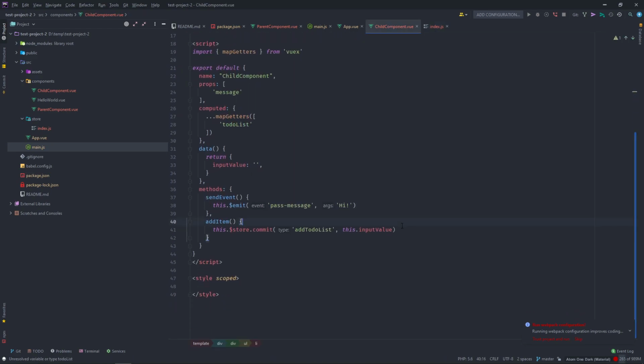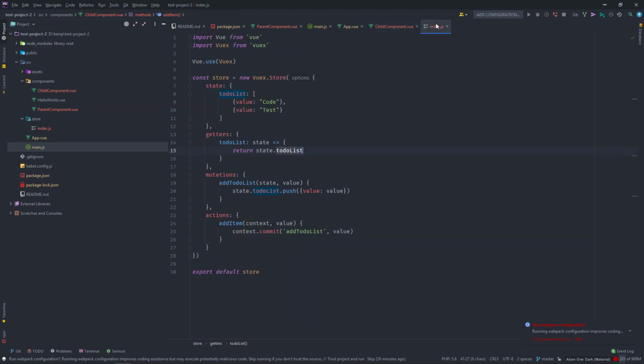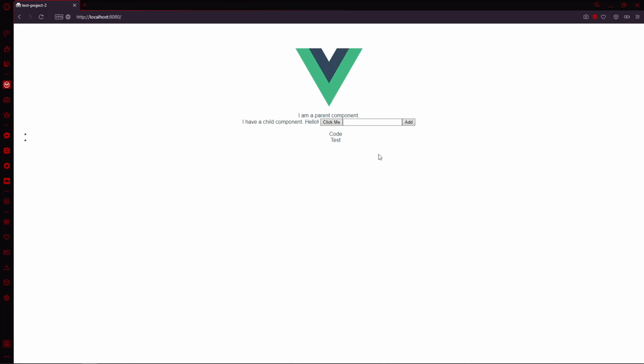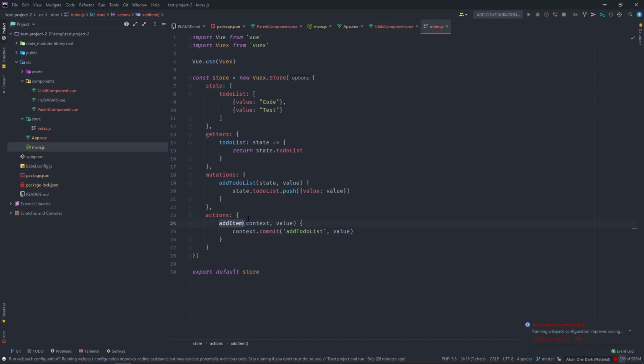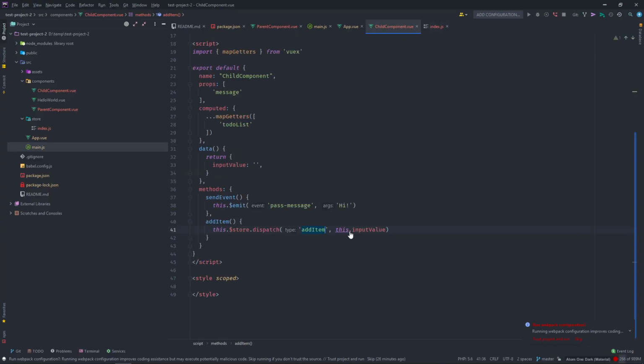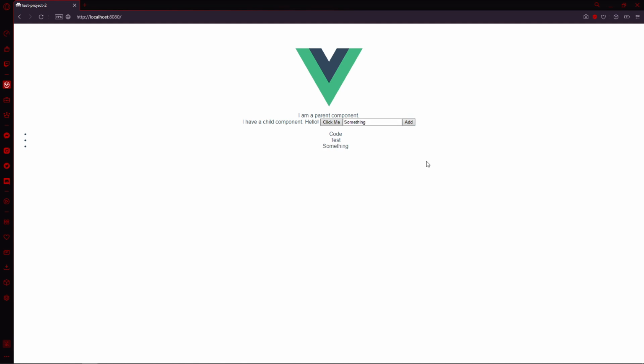So next, in order to fire that action, we will replace this commit with a dispatch. Now, what is dispatch? Dispatch is used to call actions. So once we save that, we try again. Click add. Yes, I forgot. We grab this action name and then we use it here. There you go. That is how we use actions in the context of a component.